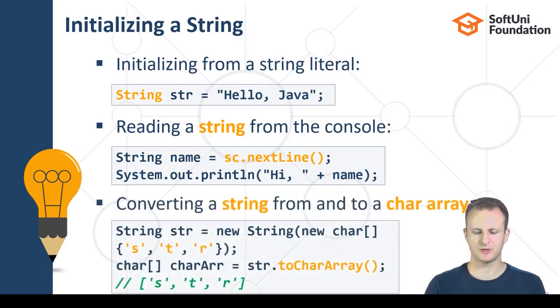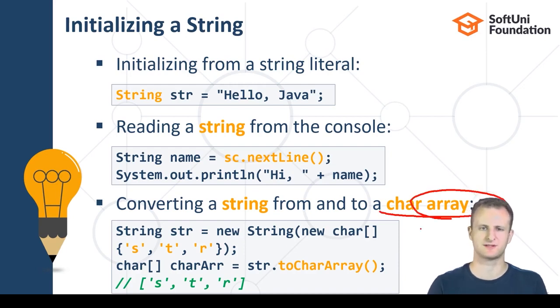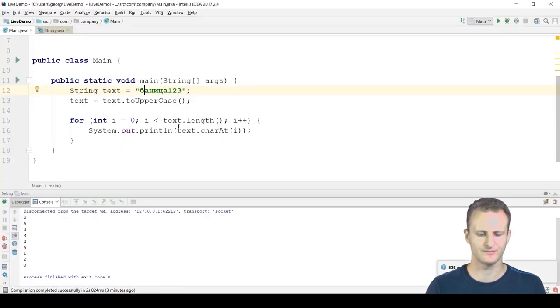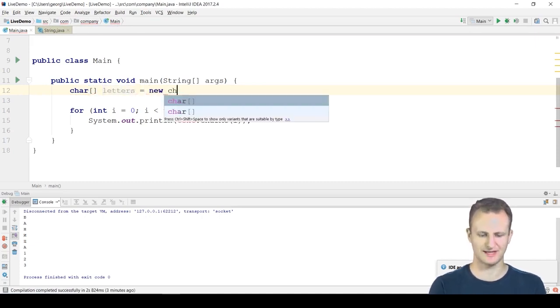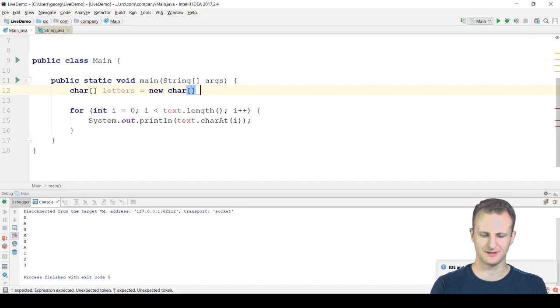Now, what we haven't really discussed up until now in lessons past is how you convert a string to a character array and back. I already said that a string is essentially a character array. Well, if you already have a character array, let's get something shorter over here. Let's say you have a character array, letters, and let's initialize it with a new character array containing the letters A, B, and C.